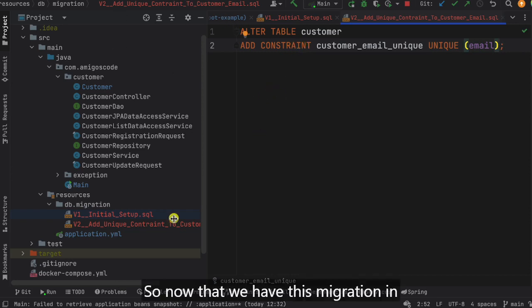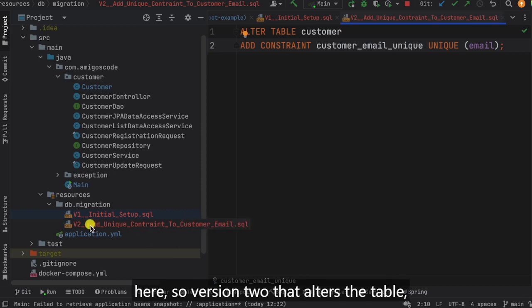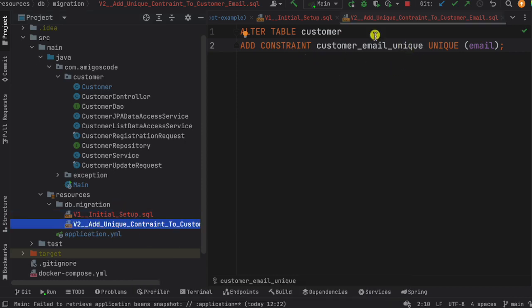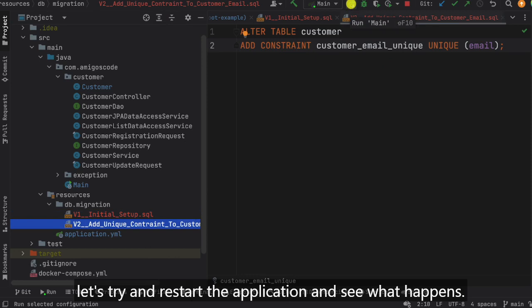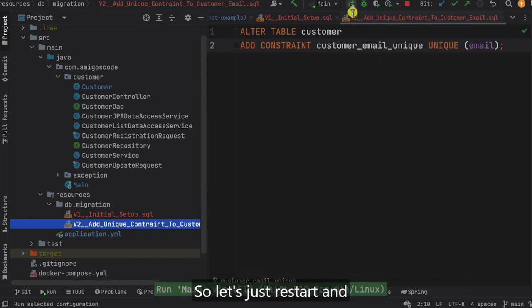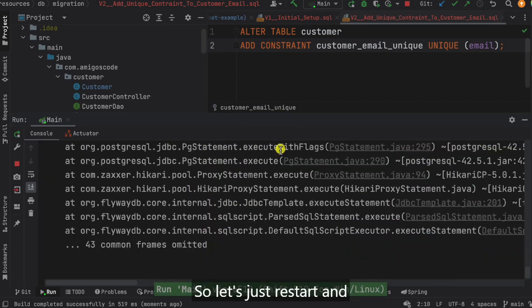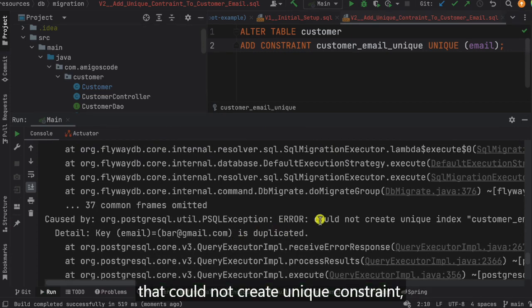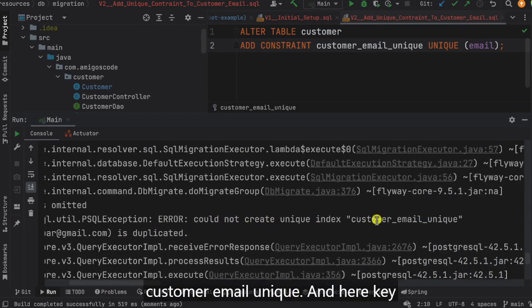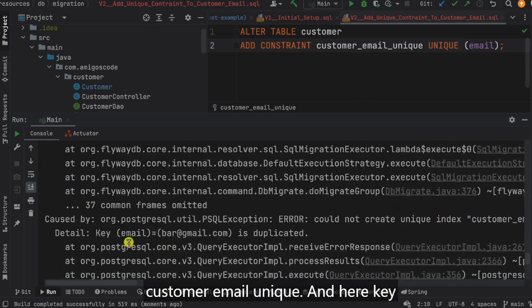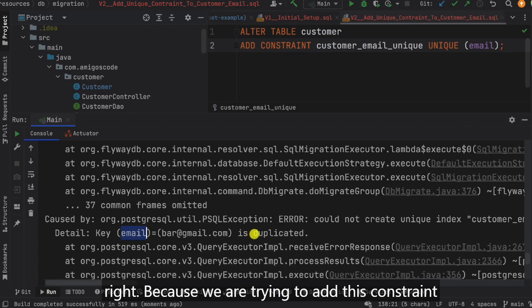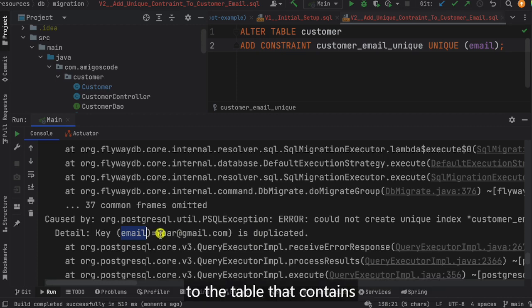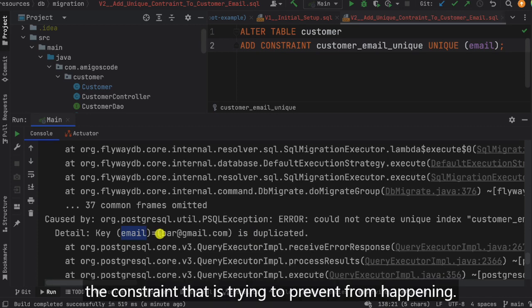So now that we have this migration in here, version 2 that alters the table, let's try and restart the application and see what happens. And we have an error. So this is expected, right? The error is that it could not create unique constraint customer email unique, and here, key email bar is duplicated. Of course, right? Because we are trying to add this constraint to the table that contains the very thing the constraint is trying to prevent from happening.